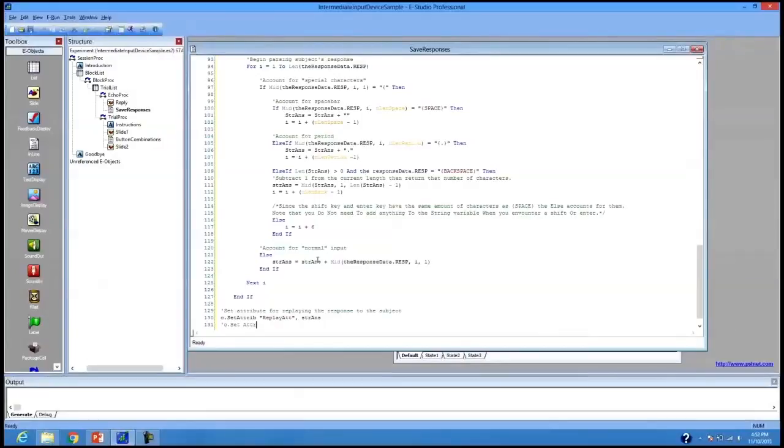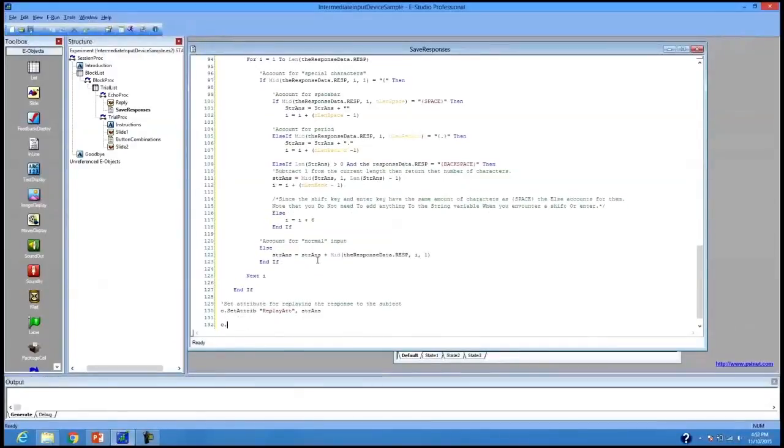Then we're going to actually use c.SetAttrib, stimulus dot response, and then the response data dot resp.